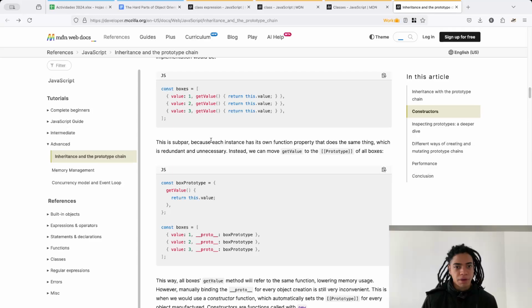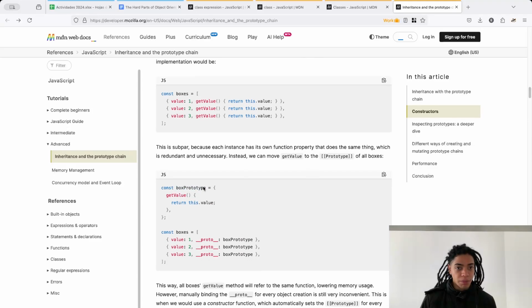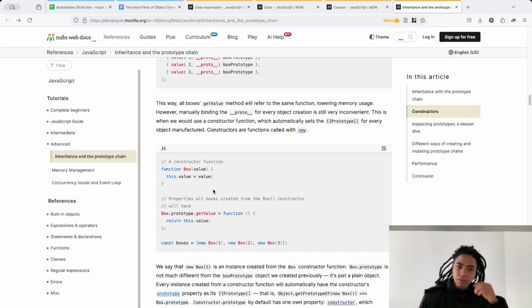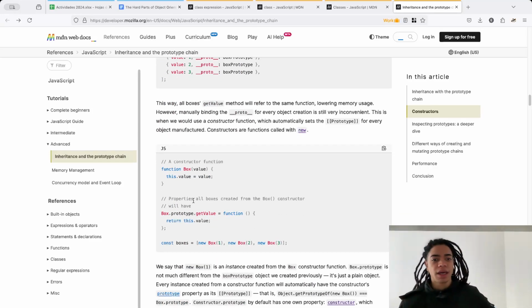Exactly. This is subpar because each instance has its own function property, which is the same thing, redundant and unnecessary. Instead we can move getValue to the prototype of all boxes like this. So what you're doing here is moving it to the prototype, that actually points to the box prototype object. Like so, okay.